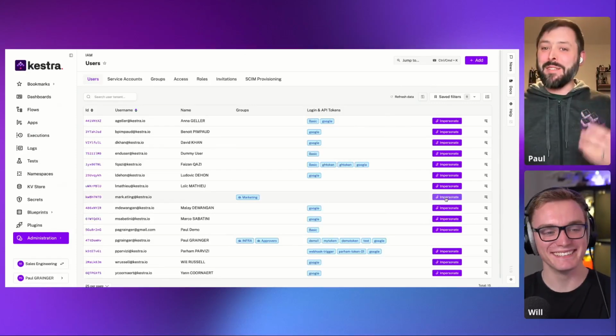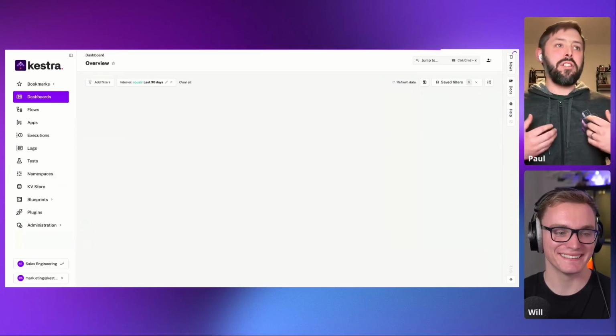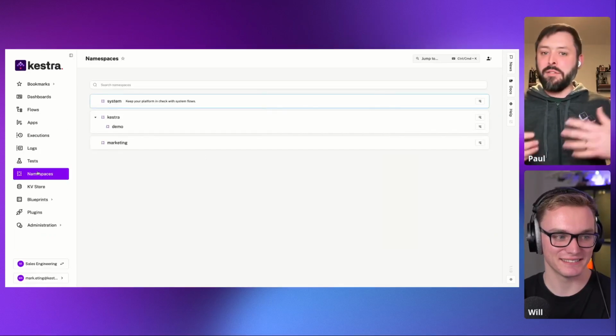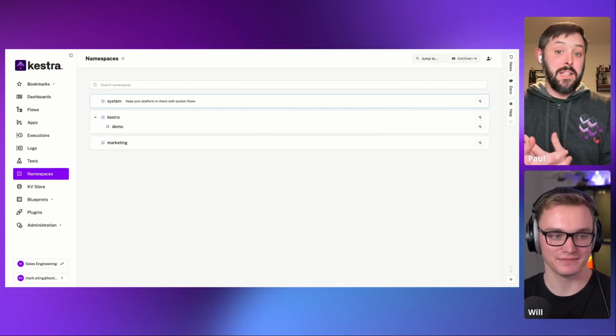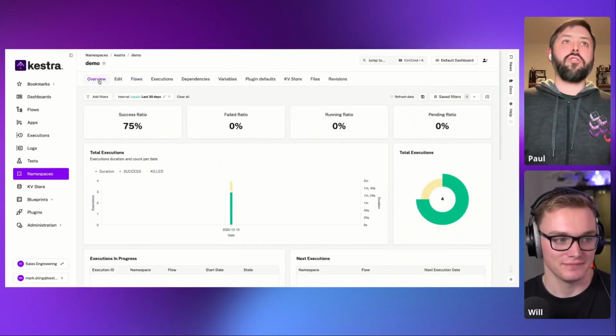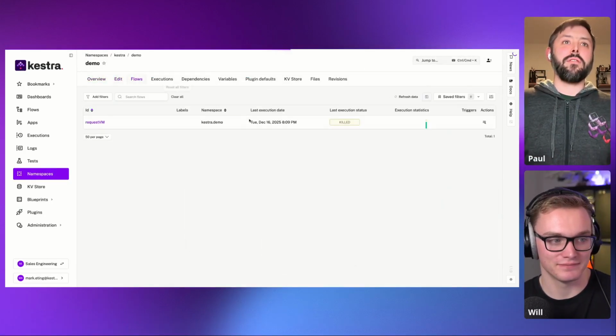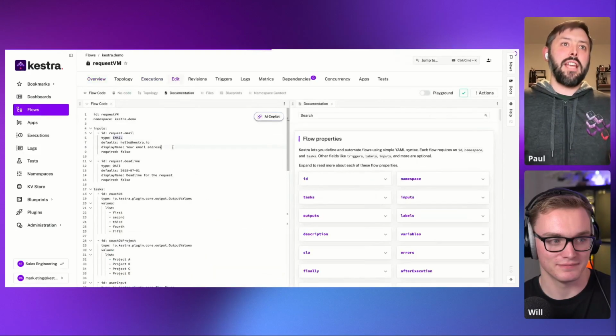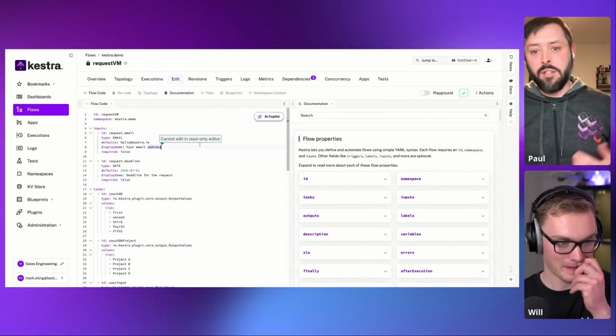I'm going to impersonate this person. And when I do, you'll see the view has slightly changed. And if I come to the namespaces, I have a very stripped down view of the namespaces that are available. So if I came into the Kestra demo and I tried to say maybe edit, and if I come to their flows, there's a request VM flow here. I can try and edit this. I can't edit it. It's in read-only mode.